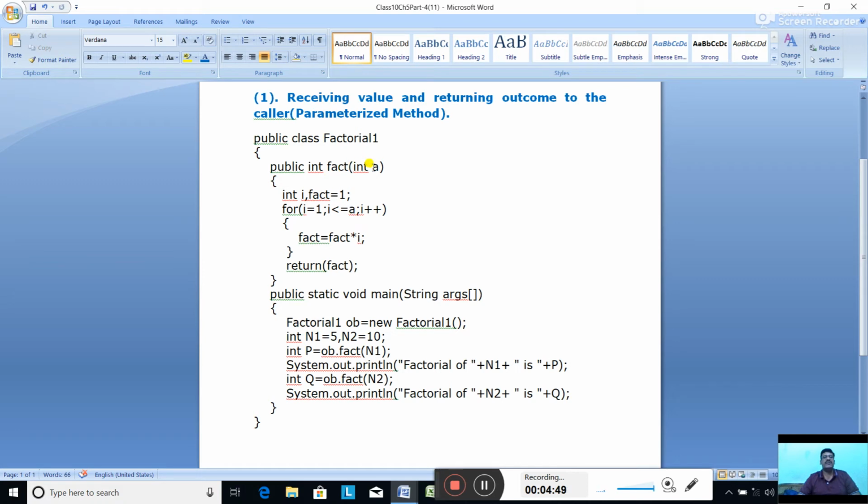Suppose value of a is 5 and fact value is 1. So 1 into 1 into 2 into 3 into 4 into 5, which comes 120. So this will find out the factorial of 5. Return fact. So this will return the value to the caller method.